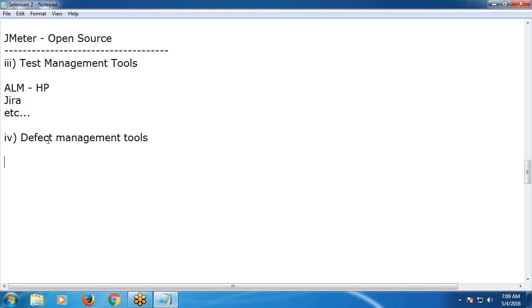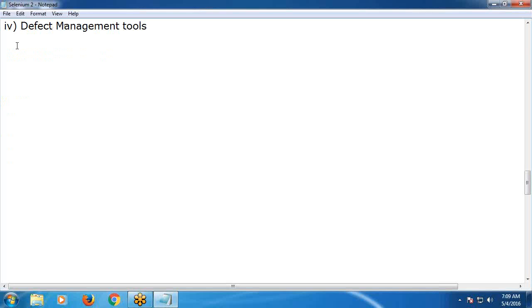Suleiman, give one or 2 examples for defect management tools. I would say Bugzilla. Yes, good. Bugzilla only for defect management. Bugzilla from Mozilla Corporation, but open source. Next, issue tracker, PR tracker, etc.